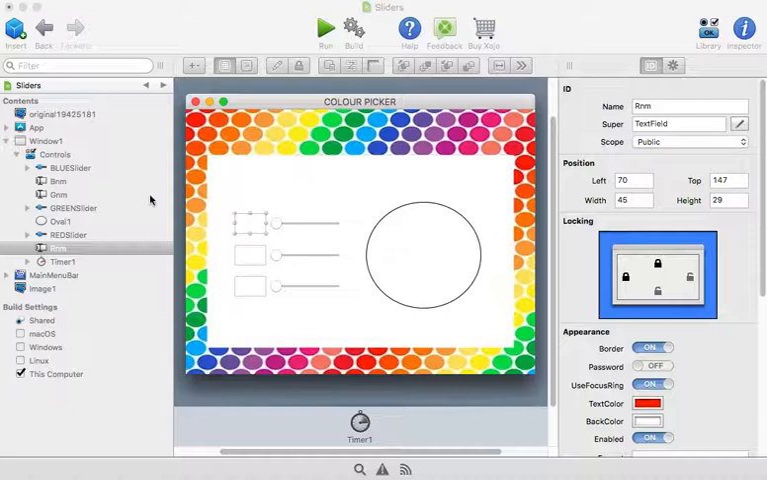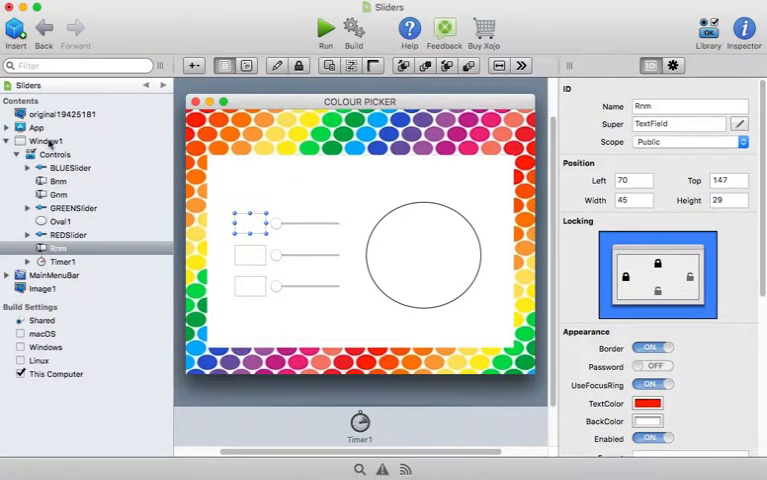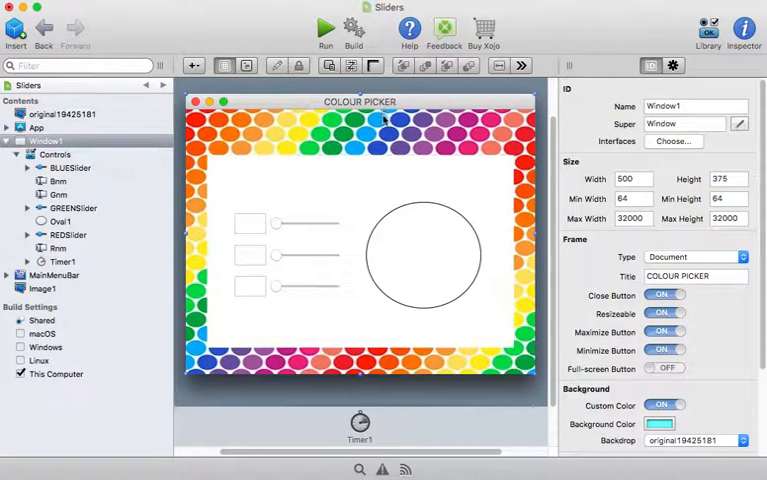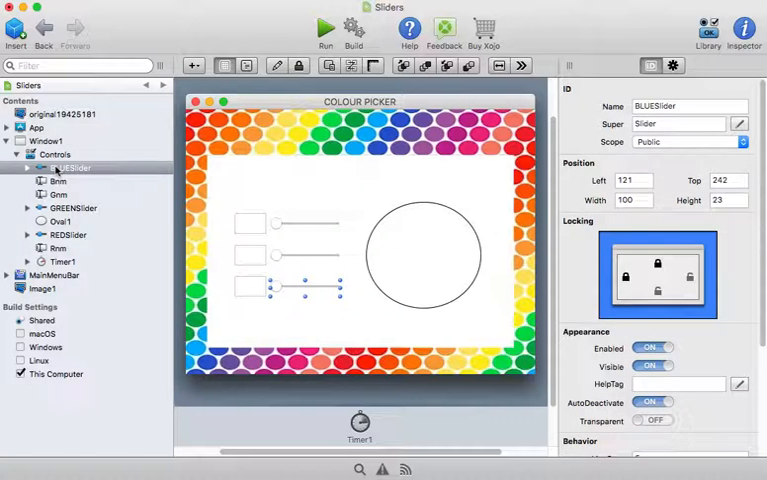color we want. So to build this, I start with one window, and I have set mine to 500 by 375. You can make yours whatever size you want. I have put an image in the background, a colorful image, because we have created an application called a color picker. The controls I have used within my window are pretty straightforward. I have 3 sliders. One I have called the blue slider, one I have called the green slider, and one I have called the red slider.